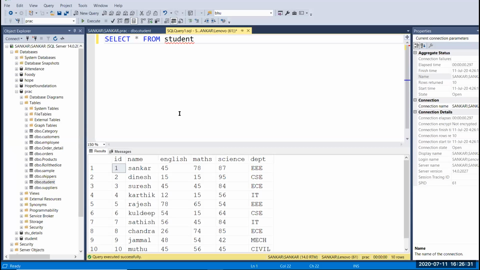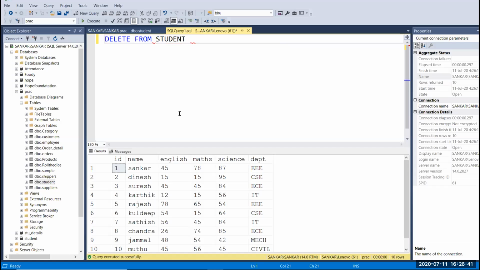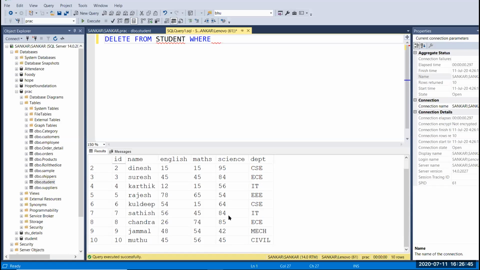Okay, so delete syntax is delete from table name student where. Here I'm going to delete Muthu's record. Okay, so I'm going to delete Muthu's record.